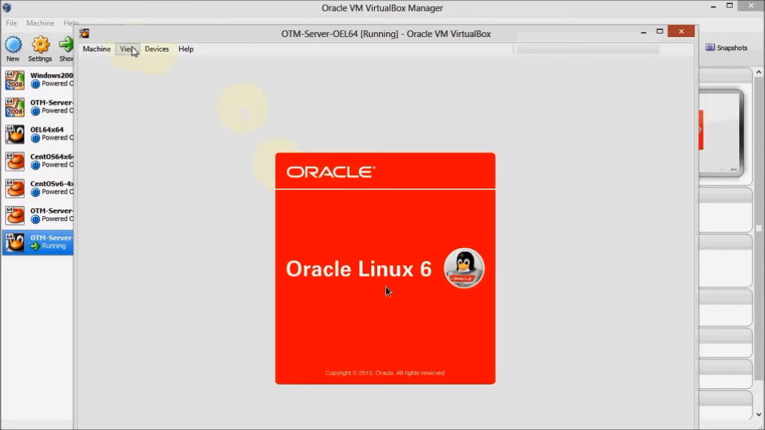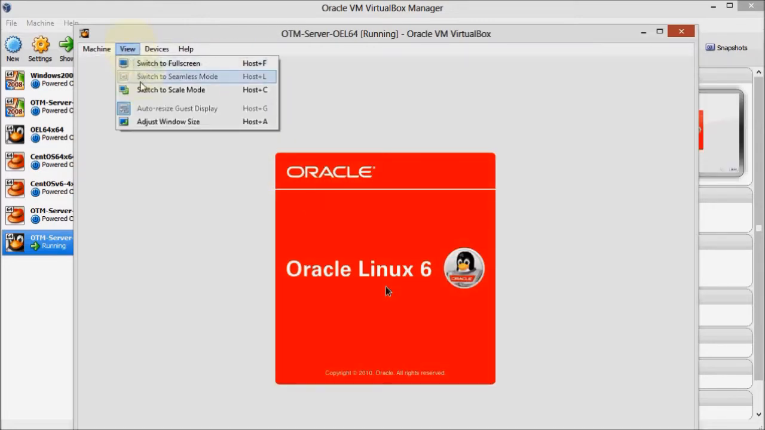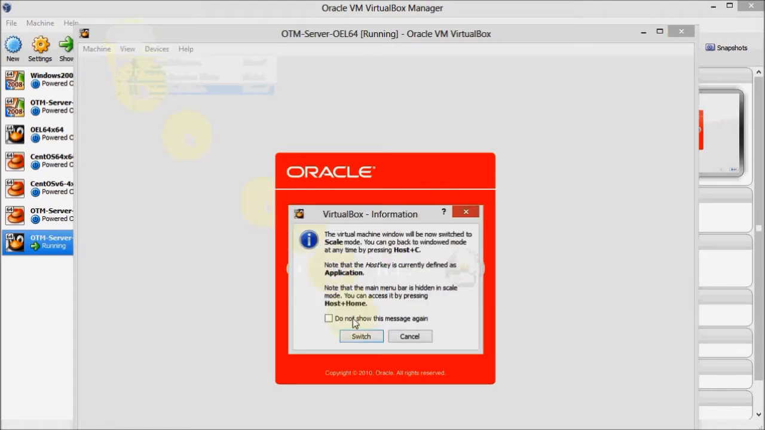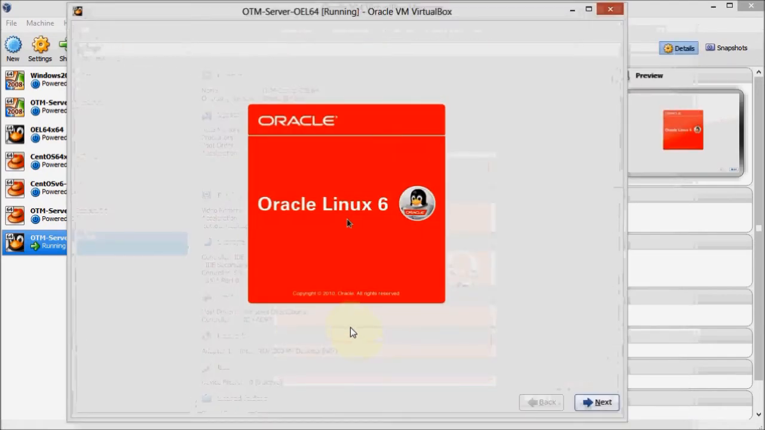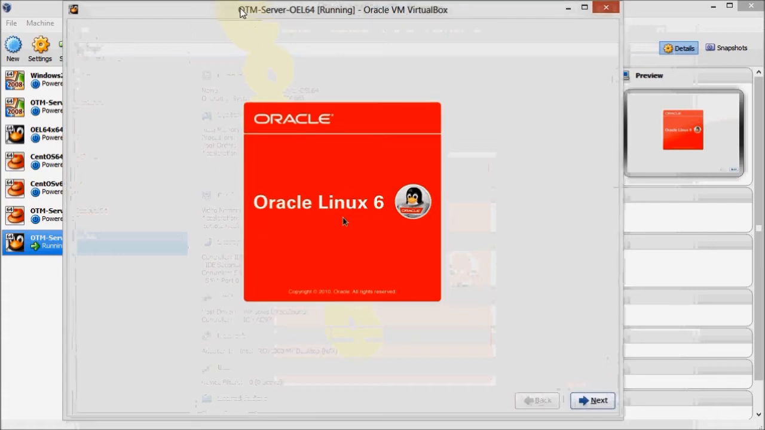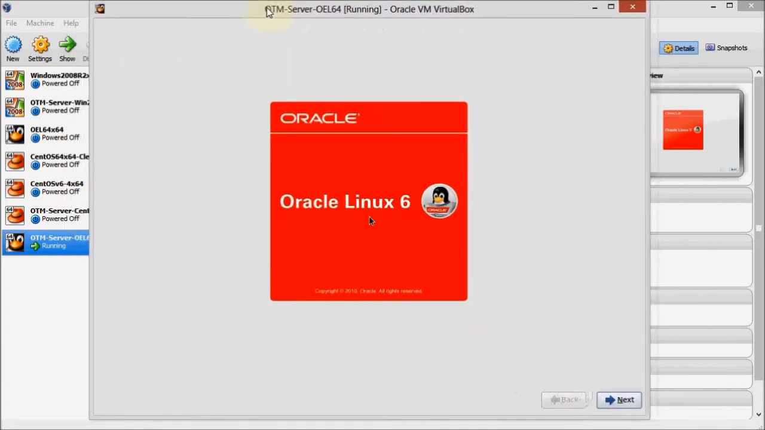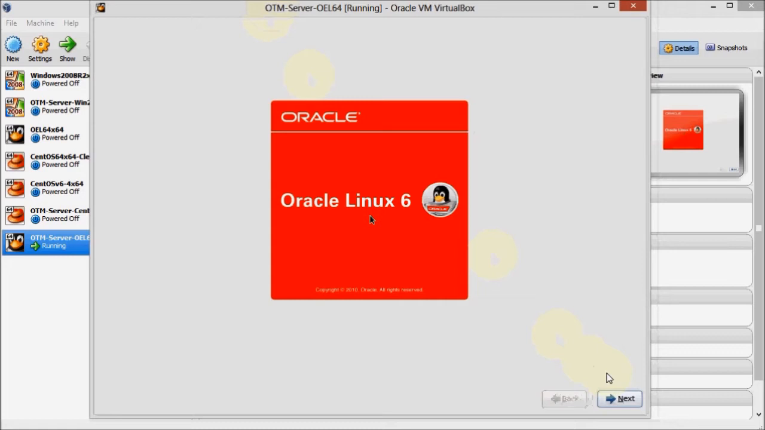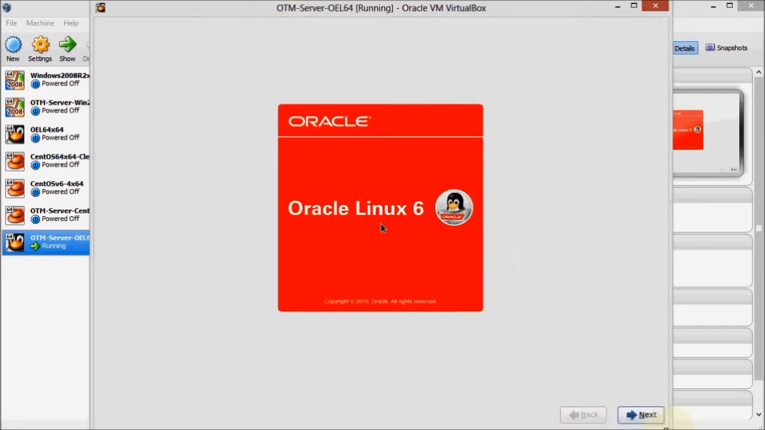I'm switching to scale mode here just for the sake of capturing the screen properly. You don't need to do that, and in fact it's better if you don't, because it will cause the mouse to behave a bit funny, as you'll probably notice.